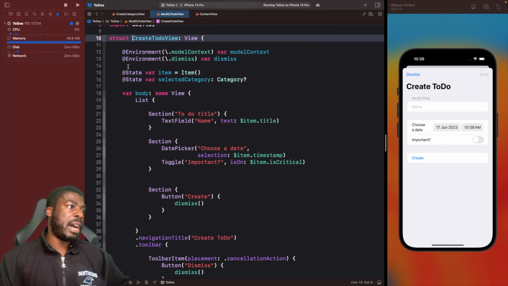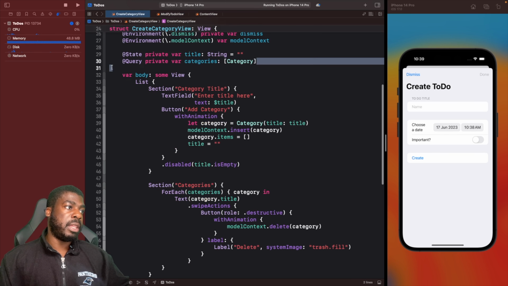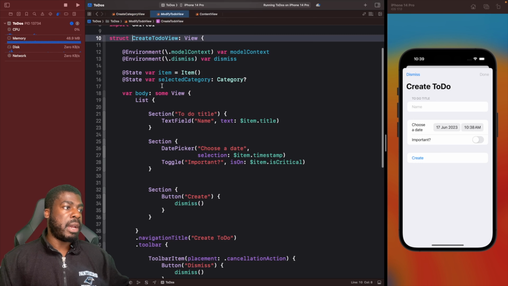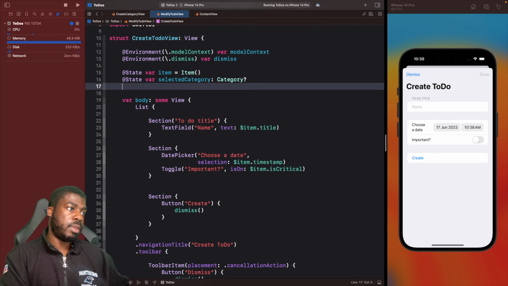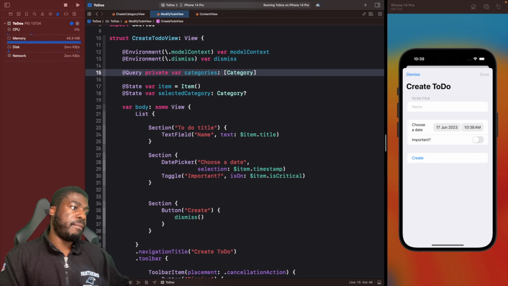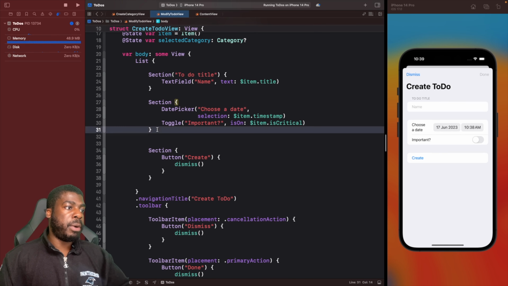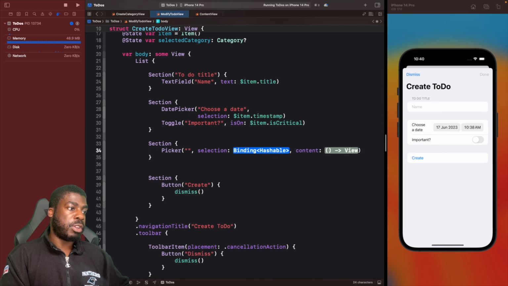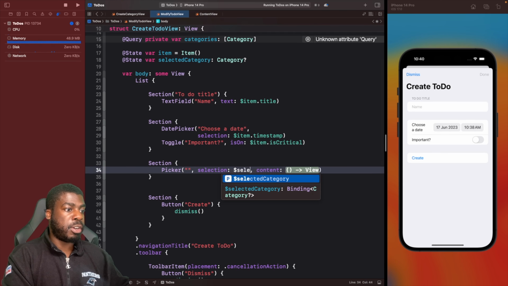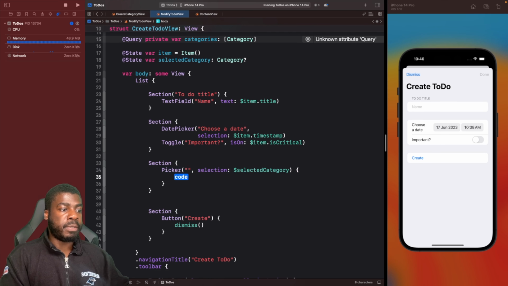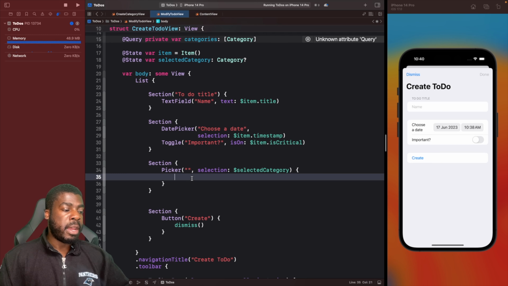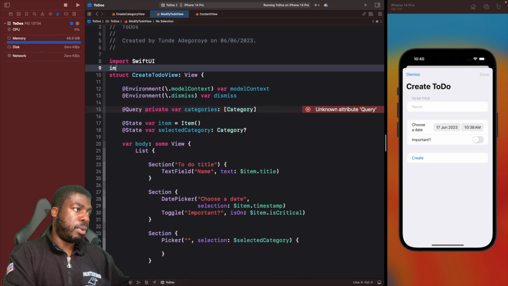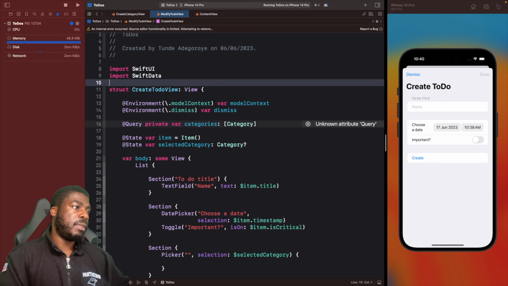So let's add in our query to first of all fetch all our categories. I'm just going to be lazy and copy this query from the previous file and put that here, like so. And then below our date picker, we're going to need to create a new section. The title is going to be an empty string. The selection is going to be bound to this selected category that we have at the top here as a state variable. And then the contents obviously will be the content we put inside of the picker. Just to fix this as well, we need to import SwiftData so we can access it.